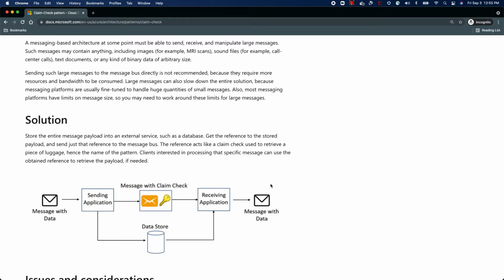Then it will recreate that message and use this information appropriately. So the advantage of this pattern is we are not sending larger data in a message queue, so we are good with that. And also it is easy to implement.